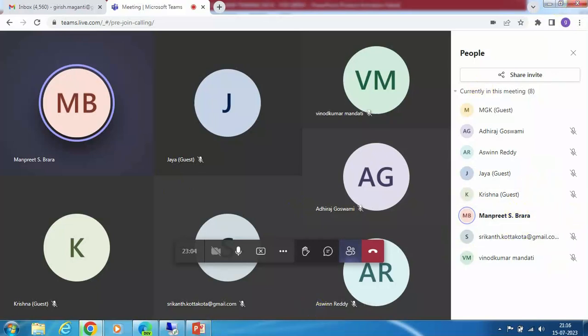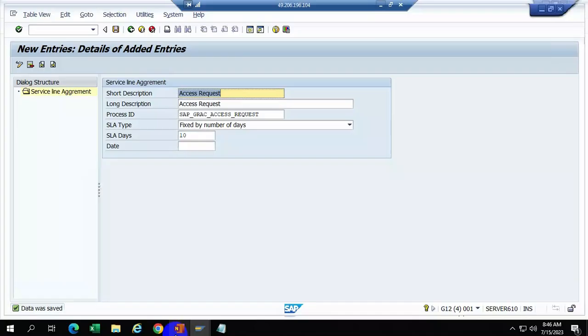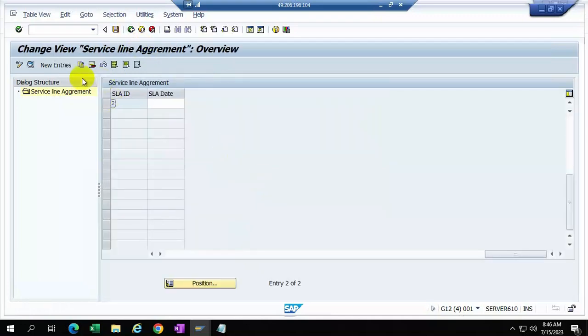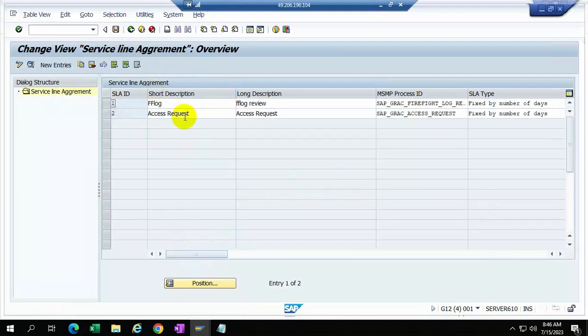Sorry. So based on the request process ID, not the request type. Once we fix the number of days, automatically this will be applicable to all the requests and request types associated with the process ID. Even for lock account, the SLA would be 10 days.